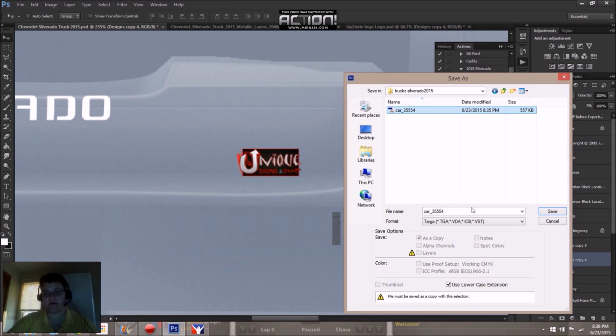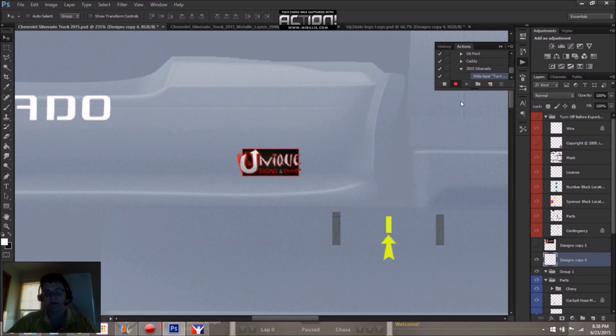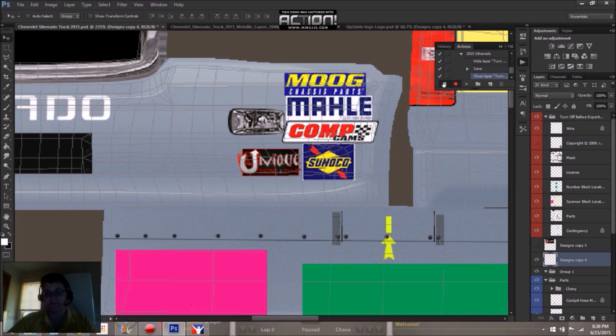save as a TGA. There's my car underscore, and my number is 35554. Do not use that to save yours because it won't work. And then save it as 32-bit, that's the highest quality, and then turn your layers back on, stop your recording, collapse the menu, and now every time you hit play, the action will turn off your exporting folder, save it as your TGA, and then turn your exporting folder back on. Bing bang boom, very quick, saves you a lot of time.